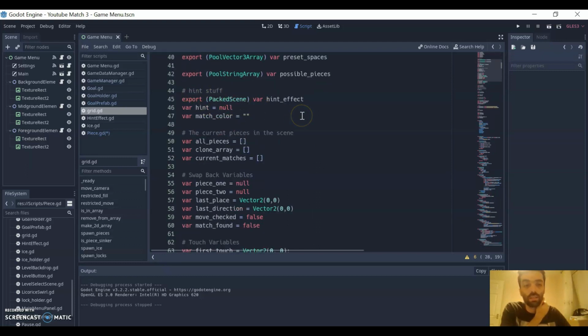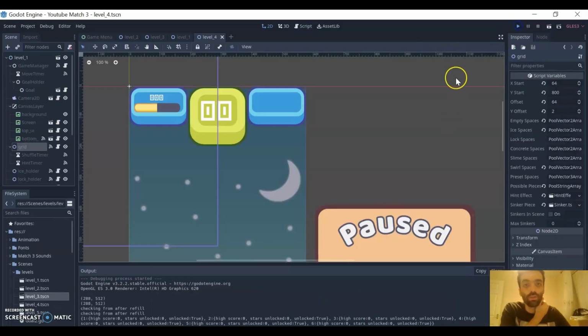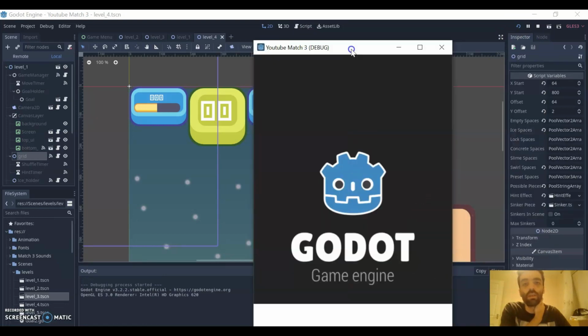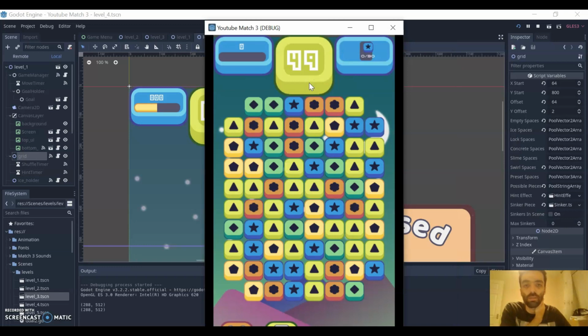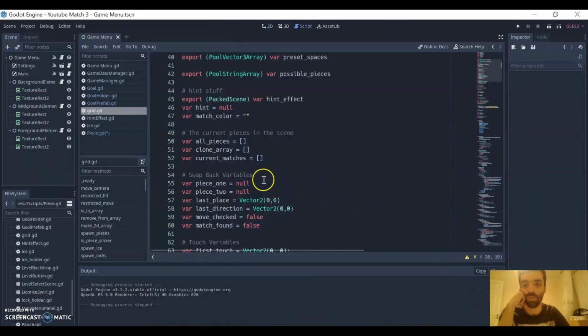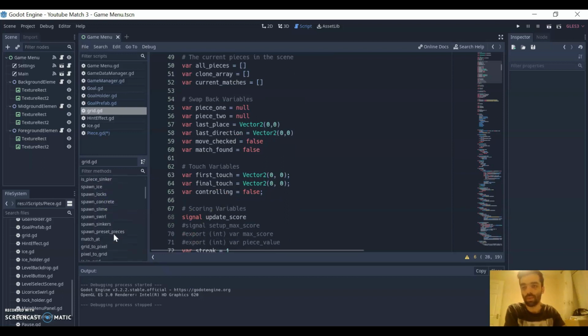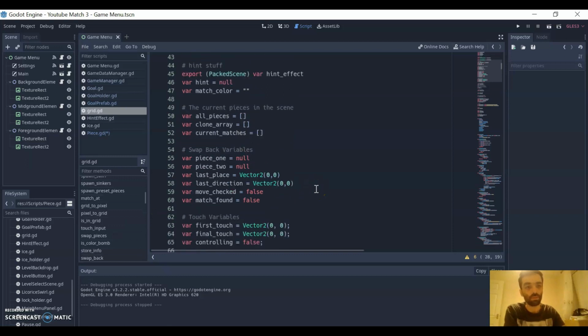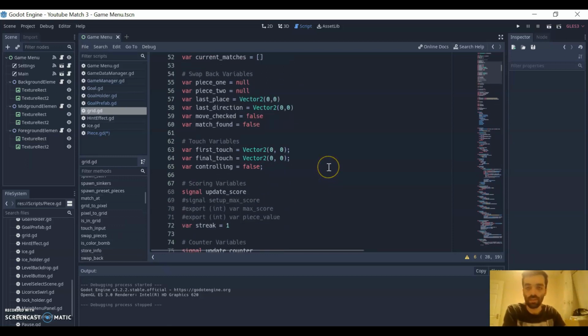We've got the preset board, the hints. There's a hint option if you've noticed: when you start, if you don't do anything for like half a second, the hint is going to appear like this one. It's going to flash until you move it or move something else. That's what that hint is all about. Okay, so moving on, swap back variables. In case you do a move that's not going to cause a match, these variables have a function later on that will decide to move them back because you haven't made a match. So if that makes sense to you, then that's perfect.